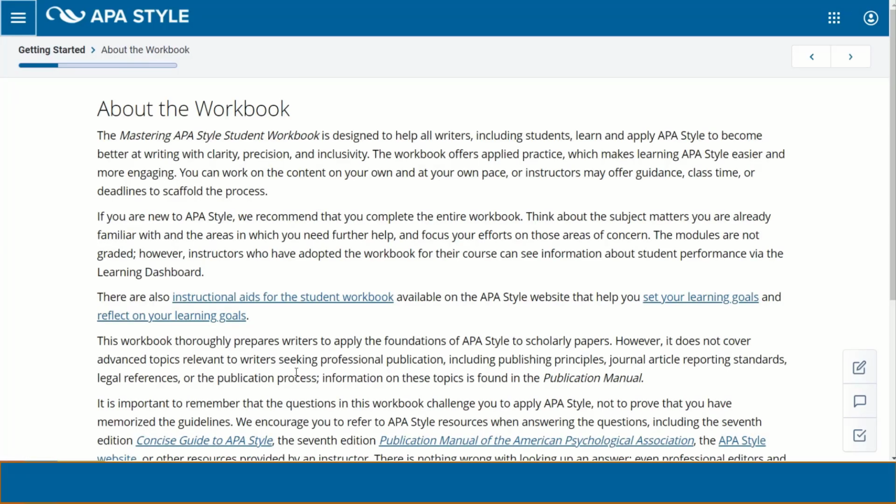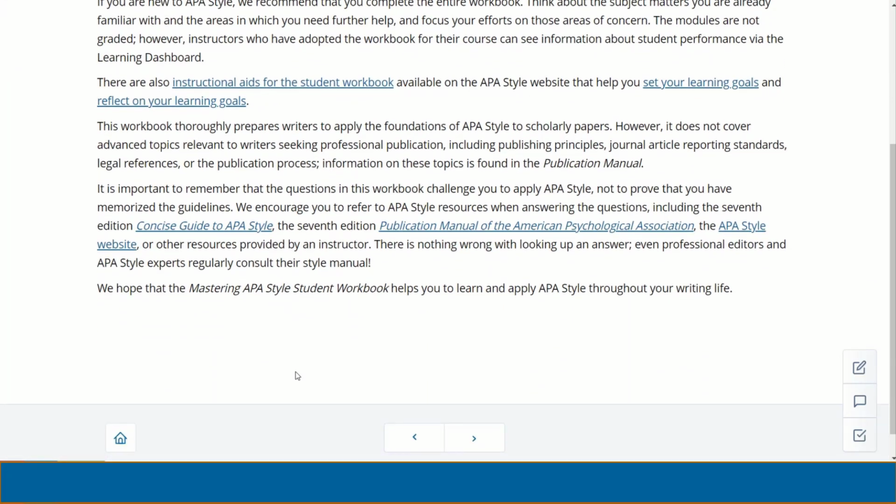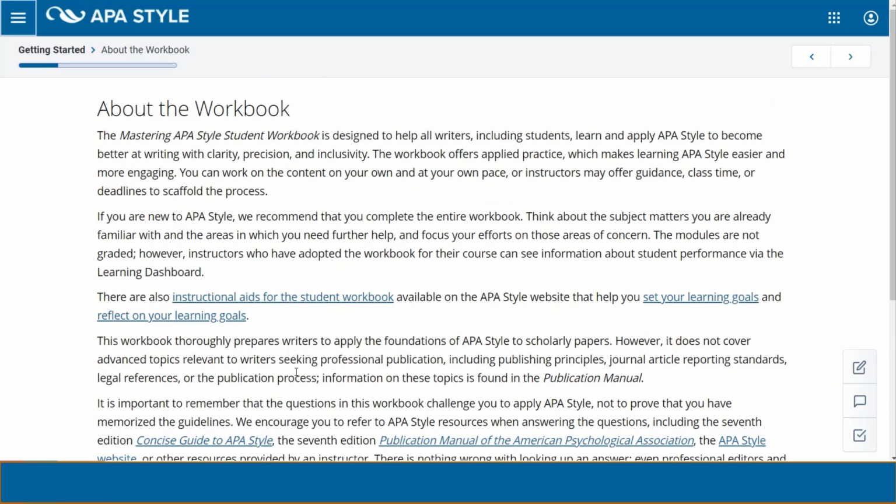This page describes the purpose of the workbook, which is to help all writers, including students, learn and apply APA style to become better at writing with clarity, precision, and inclusivity. We put student in the title to help show the workbook is for anyone who is a student of APA style, including students, instructors, and copy editors. I also want to highlight our approach to learning APA style, which is to learn by doing. You don't have to memorize the manual. Looking up answers helps you learn, and even APA style experts like me regularly consult their style manual.